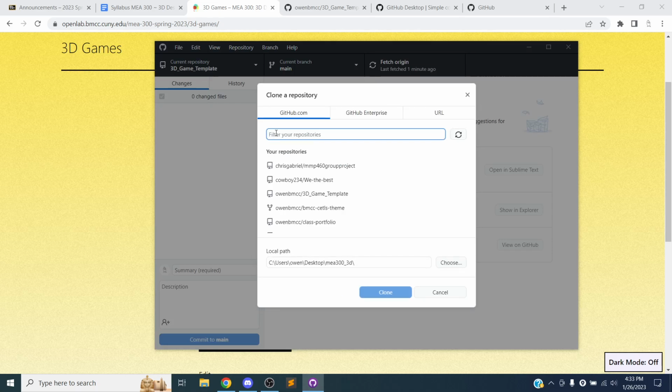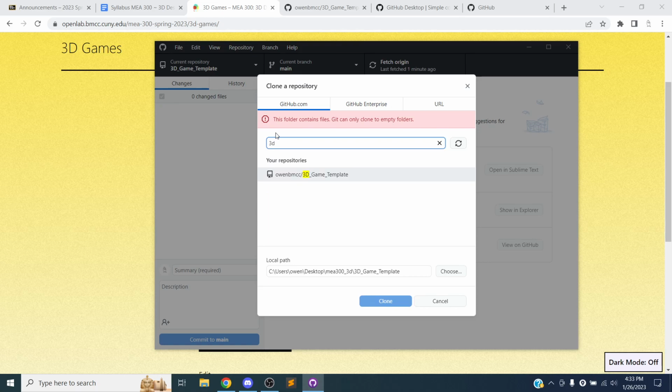And it's going to let you look through your repositories. So you're probably only going to have one unless you've used GitHub before. But you're just going to search through your repositories, and you're going to find the one that you want to download, which is this 3D game template.